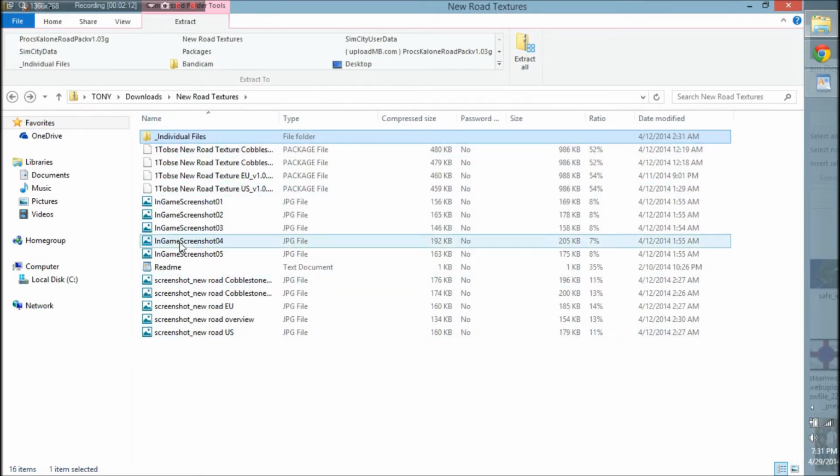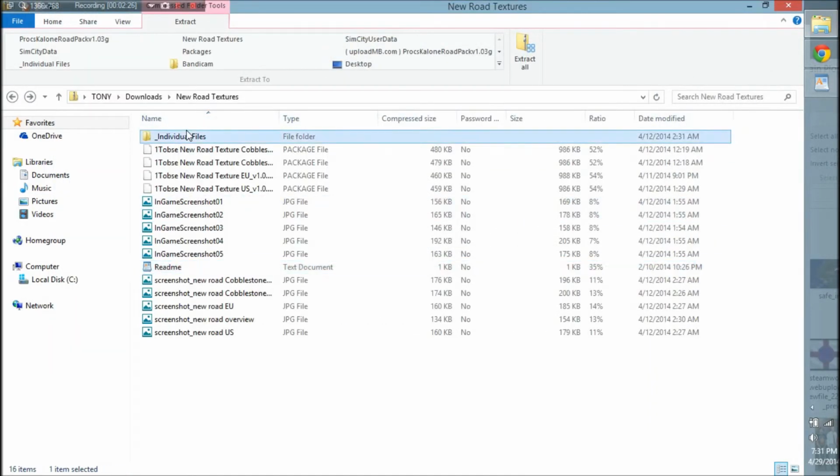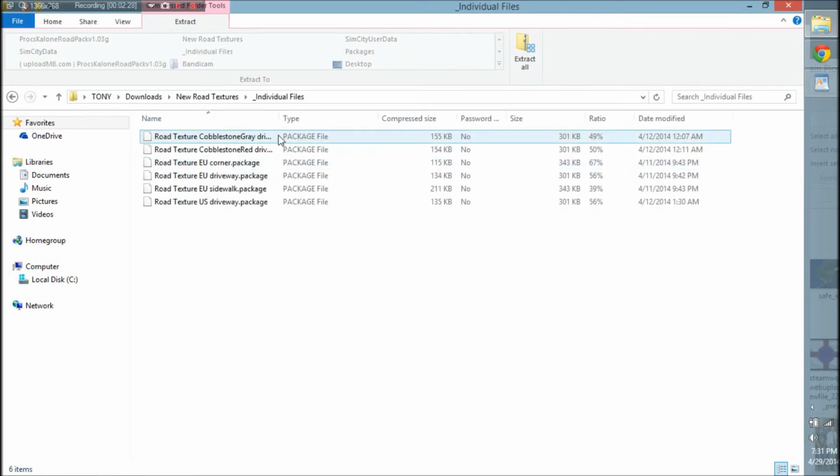So again, if we were to read the README for this particular one, for the road texture files, it says to only put in one, or it will not work, unless you're using the individual files. You could put more than one as long as it's not the same type, like you couldn't put two driveways.